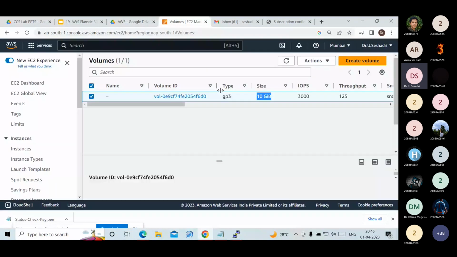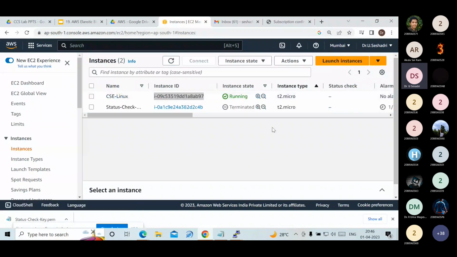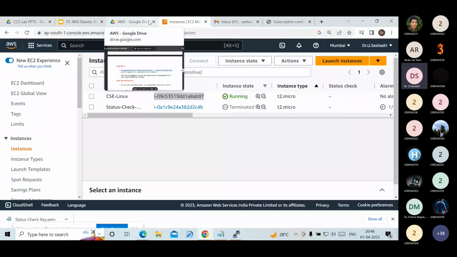I increased from 1 CPU and 1 GB memory to 8 CPUs and 32 GB memory. I chose the instance type T3 dot extra large. Similarly, I can also scale down. I am changing the instance type again to T2 dot micro, that is, from 8 CPUs and 32 GB memory to T2 dot micro, which provides 1 CPU and 1 GB memory. That is the scale up and scale down feature with respect to the CPUs and the memory.